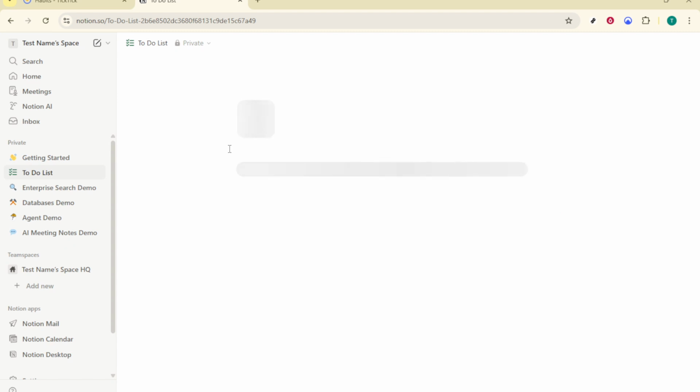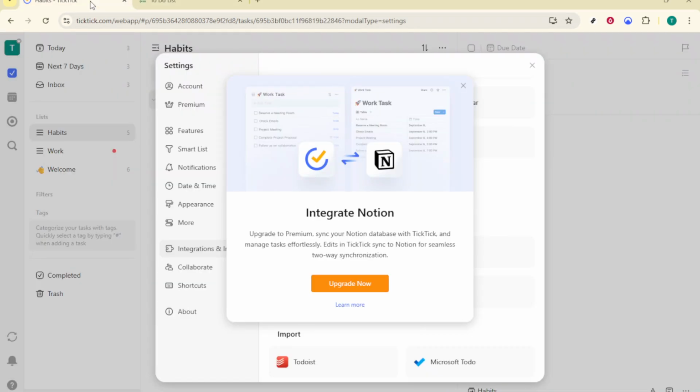Confirm your mappings and save. Give it a moment for the first sync to run. From here, edits to your mapped fields in either app will stay aligned, and you can return to import and integration anytime to adjust or disconnect as your workflow evolves.